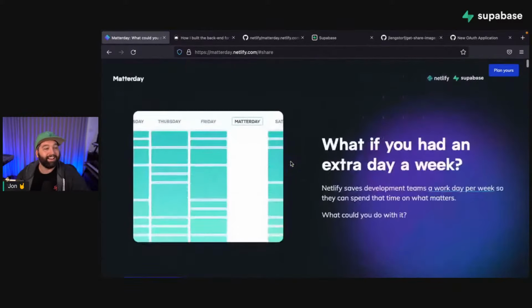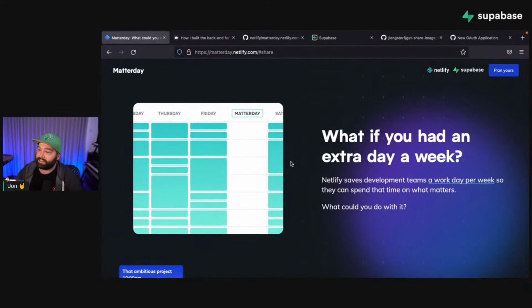So back to the start. We are going to be building out the Supabase backend that powers this Matterday project by Netlify.